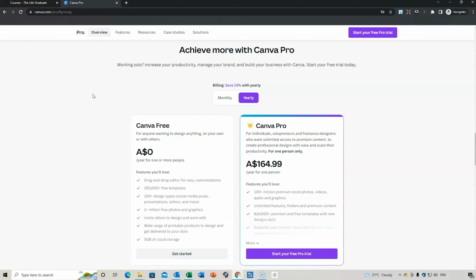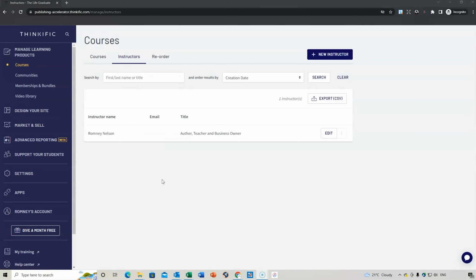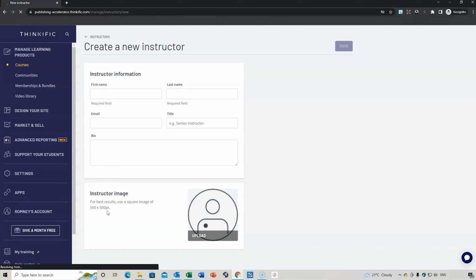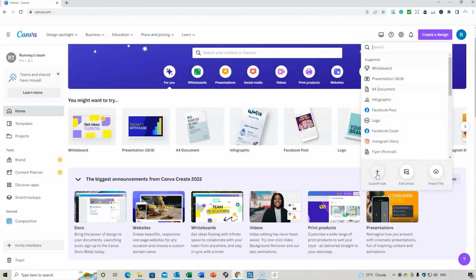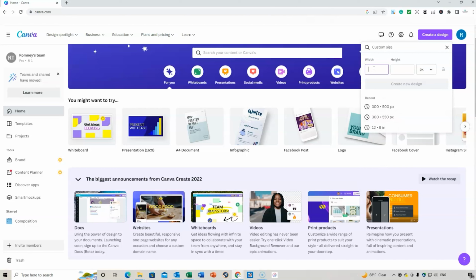So let's get into some different things you can do with Canva right now as I access my account. One of the first things you might like to do is to create your instructor profile, which we mentioned in a previous lesson. To create your custom instructor profile, just go to the courses section, then instructors, and then you can go new instructor. Now you have your 500 by 500 image. So if we were to go back to Canva, we go up here and we go create new design, and you can custom it. So I go custom, and it's in pixels, so we do 500 by 500 and create new design.